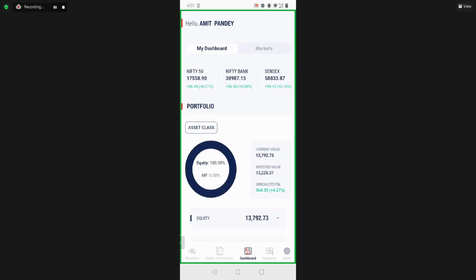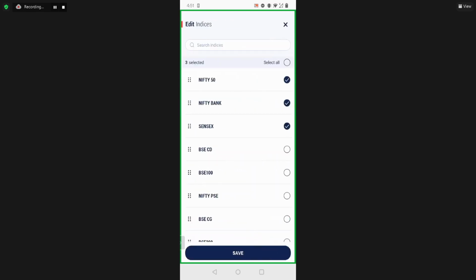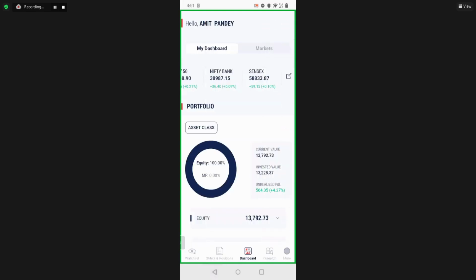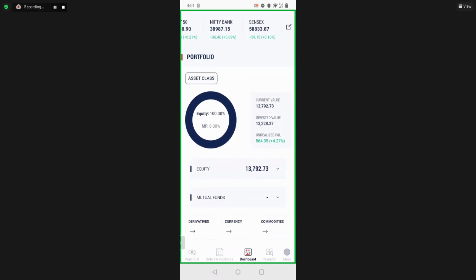Dashboard has two segregations, that is my dashboard and markets. My dashboard is basically the dashboard of your account, where on top you will see indices and the edit icon of the indices. This is very similar to what we had on the watchlist page. Going back here, then we have portfolio. Your portfolio summary shows up here.